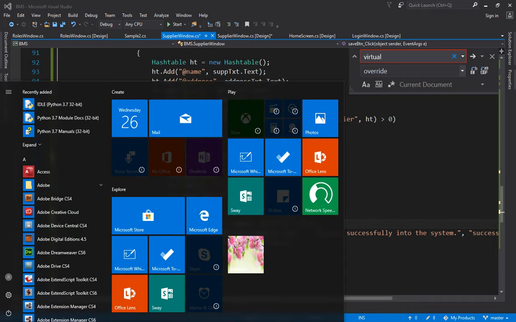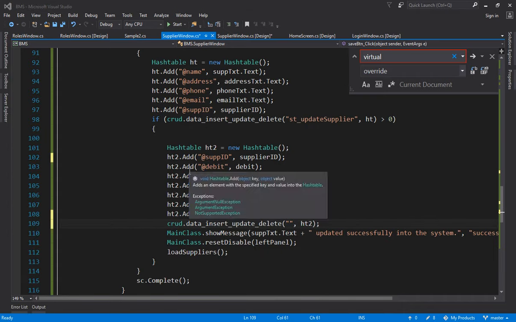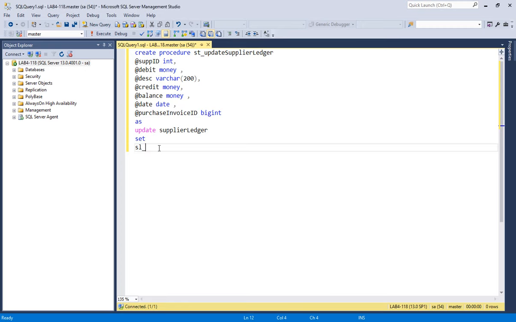the SQL, because the IntelliSense is not working, for your ease. So I have restarted the SQL server. Now if you write here SL underscore, you will definitely get the IntelliSense once you have selected your database, that is BMS. So SL underscore, and then it is still taking time to load. Yes, now it's fine.